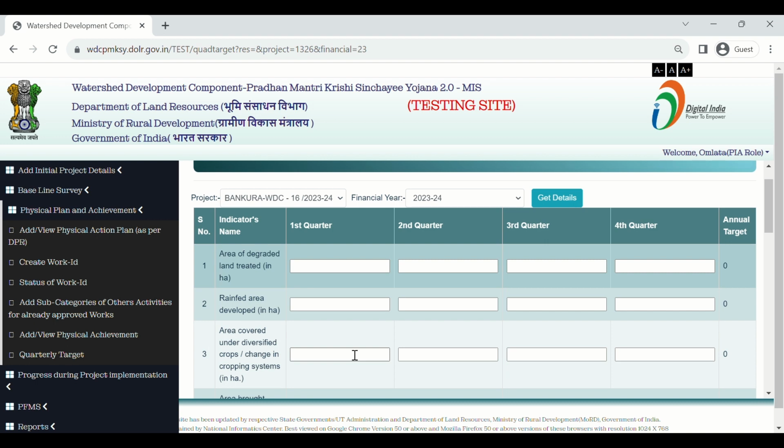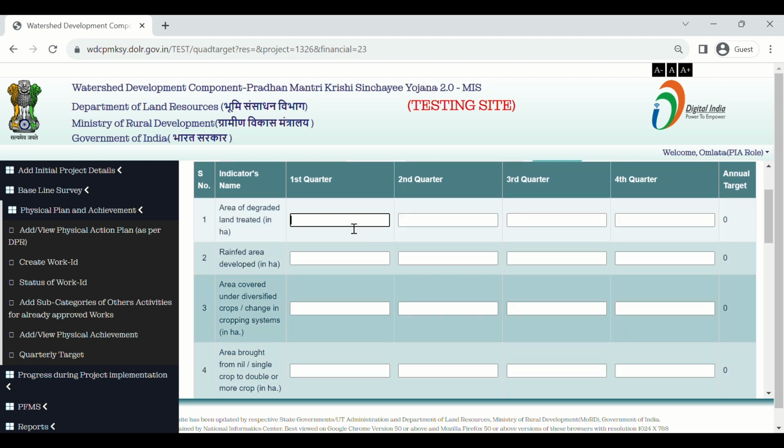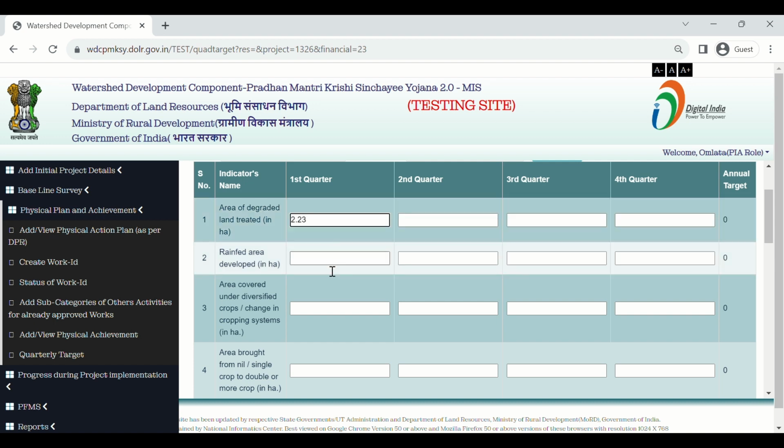Fill the value for first quarter. Make sure if you have data for only the first quarter, you can fill the data for that quarter. In future, when you have data for the other quarter, you can come back here to complete the information of next quarter.